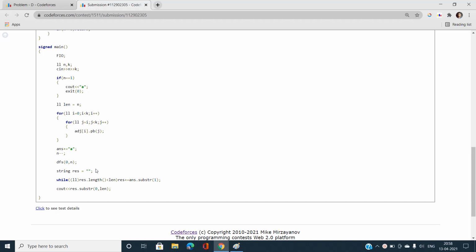Now, we need a string of length n, and n might be less than m, equal to m, or greater than m. There are three cases. Rather than writing different cases, I am going to do one thing. Start with an empty string and iterate while its length is less than the required length, and append the answer like rest plus equals answer dot substr starting with 1.